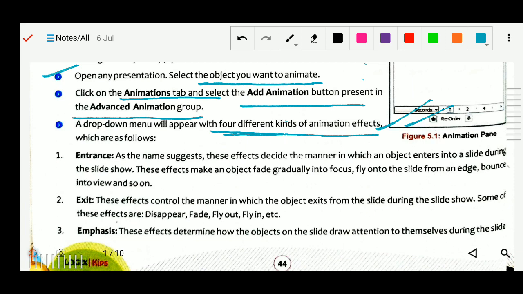Suppose the first appearance, whenever your object comes for the first time and displays on the slide, how it will look will be decided by the entrance. These effects make an object fade gradually into focus, fly in from the edge, bounce, zoom into view, and so on. So this is how your object will come in.